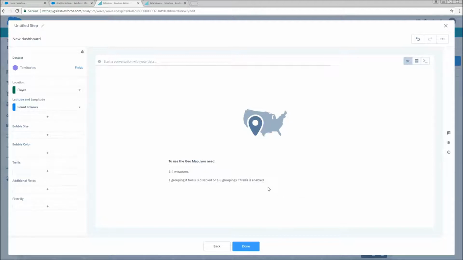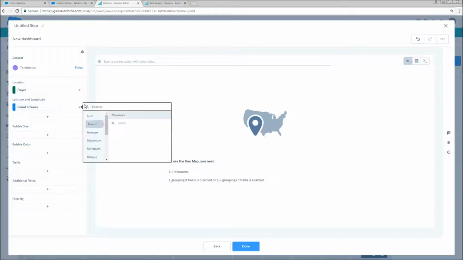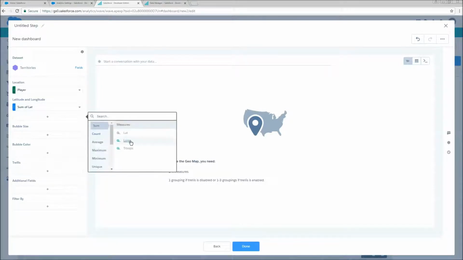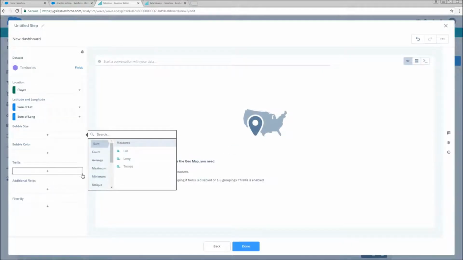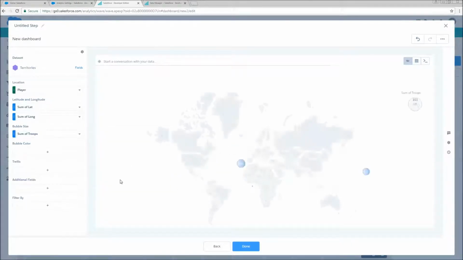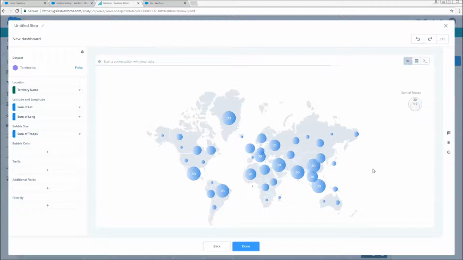This is a really, really nice enhancement. So let's try to give it what it wants. 3 to 4 measures. Okay, so I need one that's going to be sum of latitude, one that's going to be sum of longitude, one that's going to determine the bubble size. So once I fix the group and the limit, we've actually got some nice looking data here.